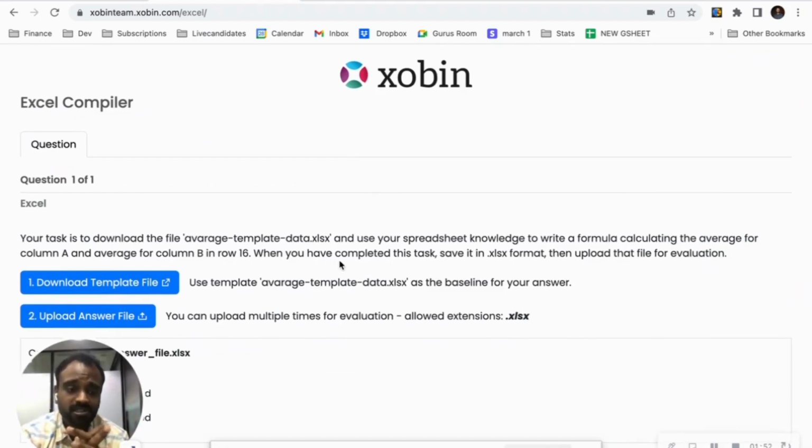This is a simple question right in front of you. A sample question goes like this. Your task is to download the file and use your spreadsheet knowledge to write a formula calculating the average of column A and average of column B in exactly row 16. When you've completed this task, save it in this XLSX format and then upload.